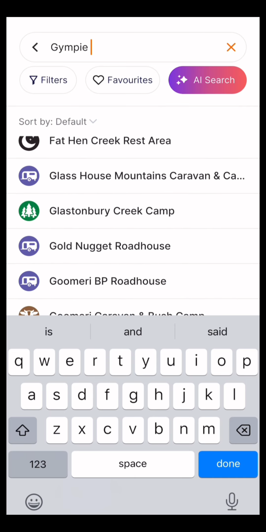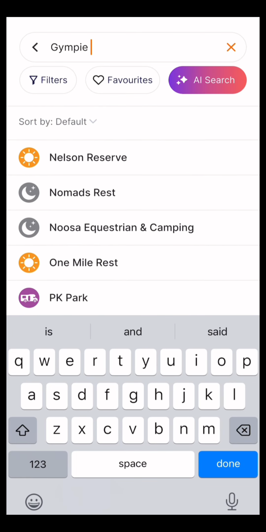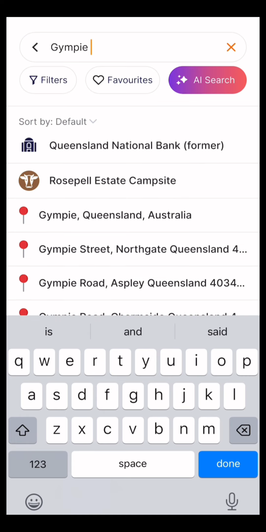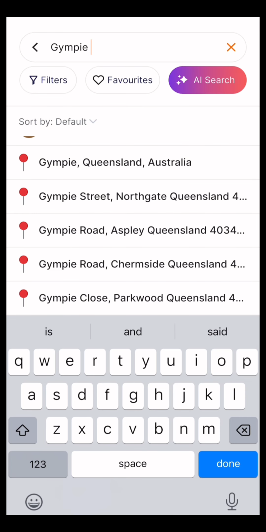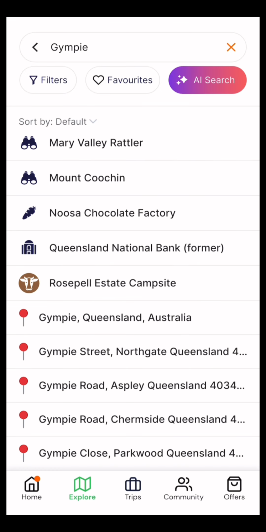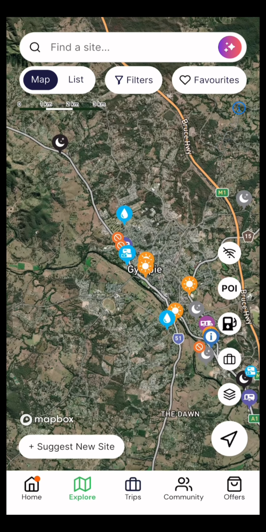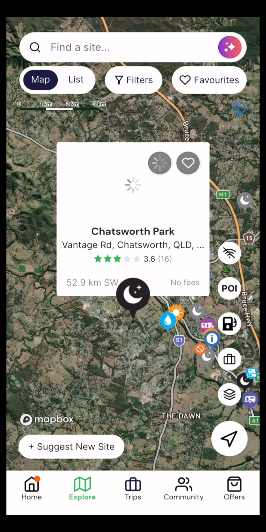You will first be presented with site information related to your search terms, then POI results will appear, and finally you will see red pin markers for specific locations. We will choose a red location pin marker to move to a generalised area of the map. Today we will be taking a brief look around the Gympie region to highlight the key site information for you.